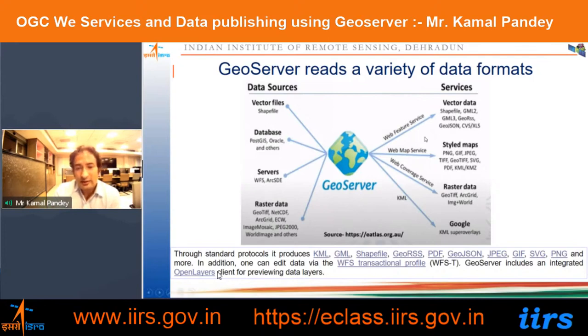On Monday we will cover this styling also: how to do styling, how to publish the map, how to style it. A separate session is there for that. Today is only the overview of OGC and Geoserver basically.